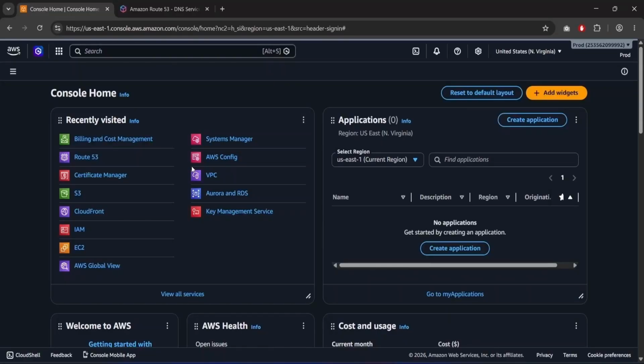In this video, we'll learn how to register a custom domain name using the AWS Route 53 service. We'll go step by step. First, we'll understand what Route 53 is and how domain registration works. And finally, how to purchase a domain and configure it inside your AWS account. So this is going to be a beginner-friendly tutorial, so even if this is your first AWS service, you guys can follow along easily.